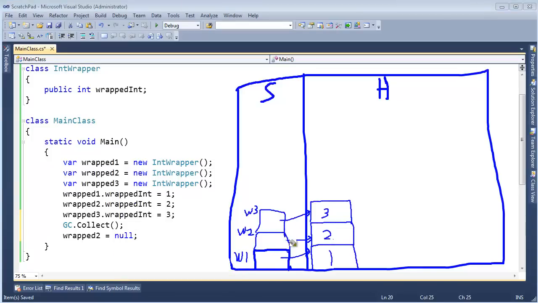Wrap 2 gets null. You're no longer referencing your buddy out on the heap. Okay, well, this object's like, I've been abandoned. Well, yep, it happens. Okay, and then I come in here and I say, hey, gc.collect. Well, now this object is up to be collected. Okay, it's no longer needed.